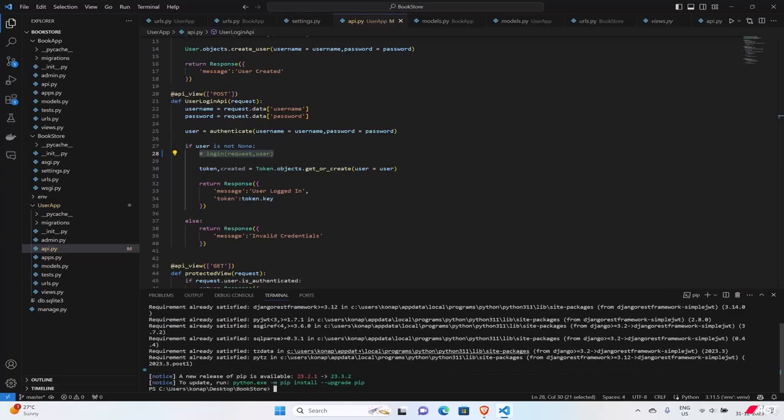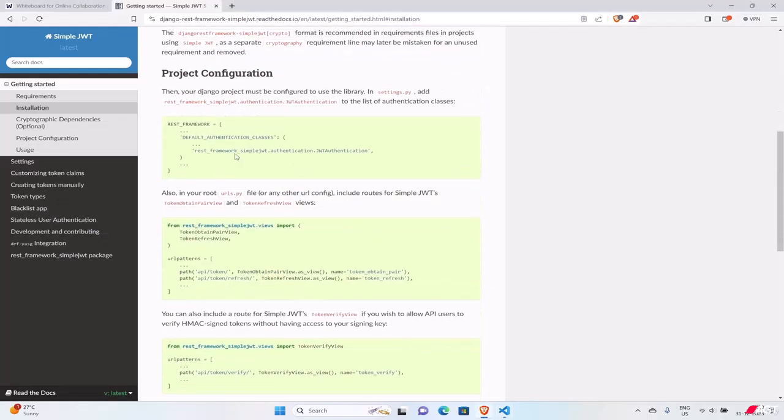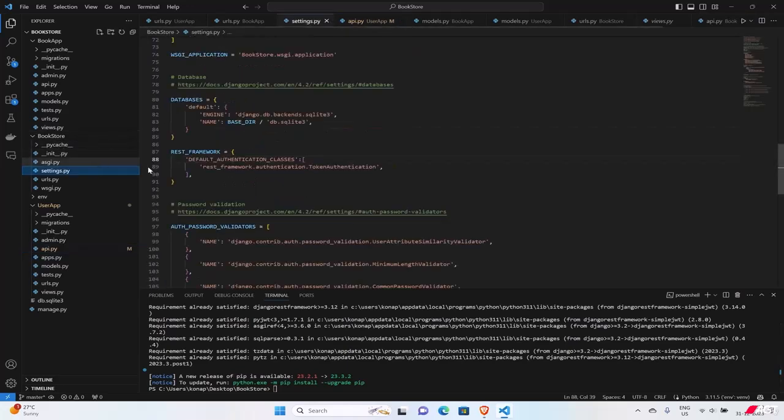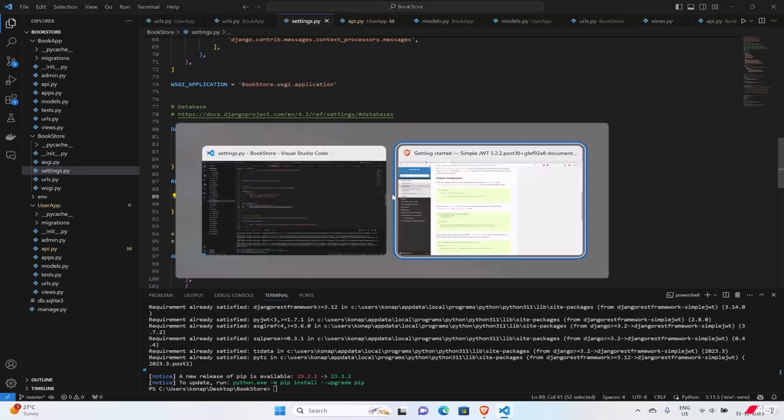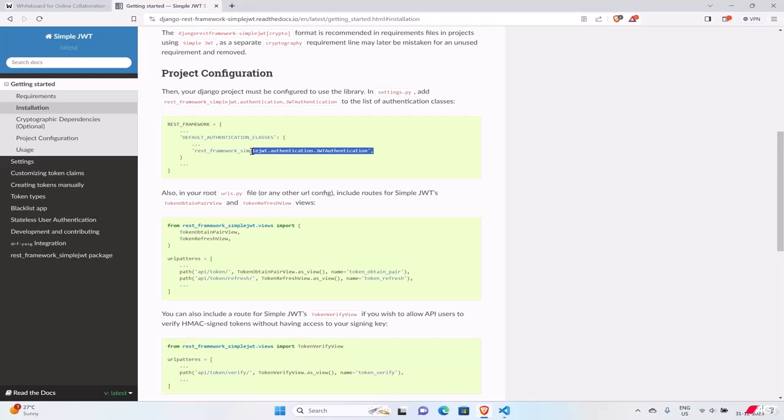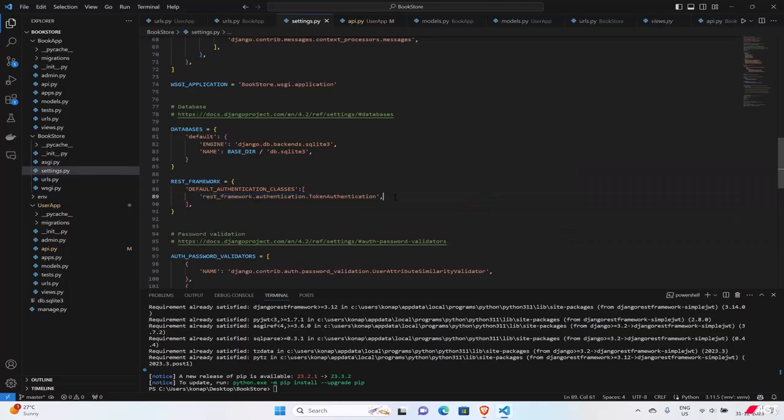So once the installation is completed, I think we need to configure the default authentication classes. Earlier we configured it with the token authentication. If you see in the settings.py, we have configured the token authentication, but now we will replace that with the JWT.